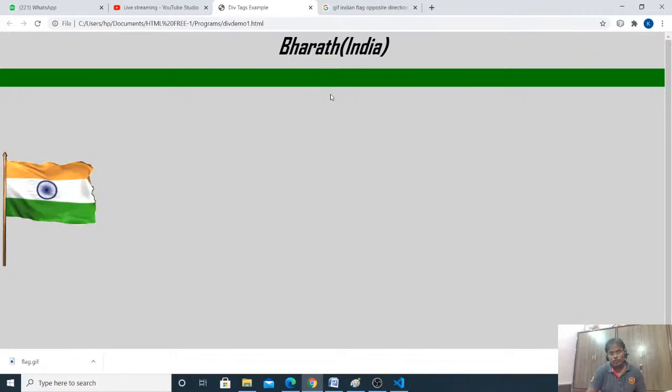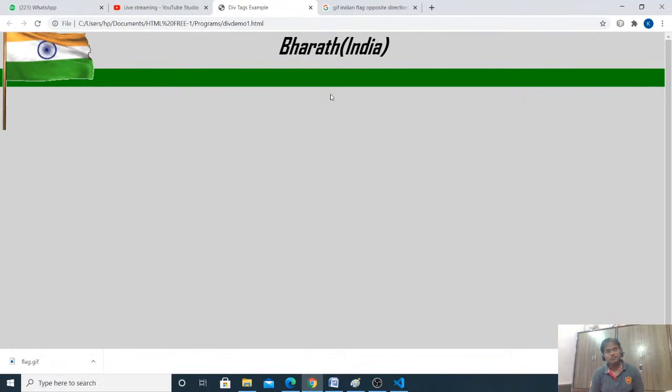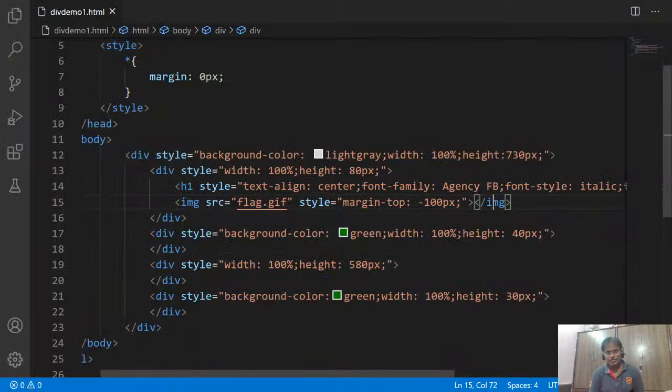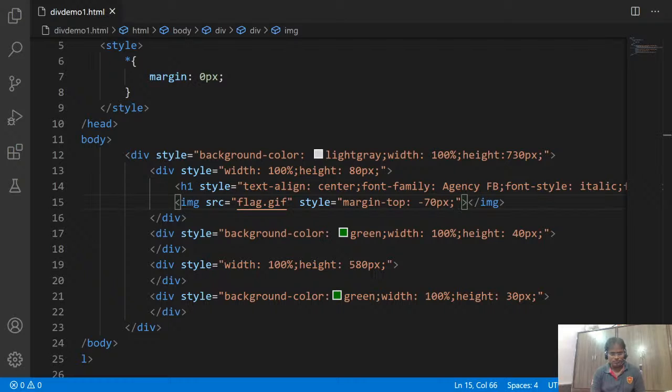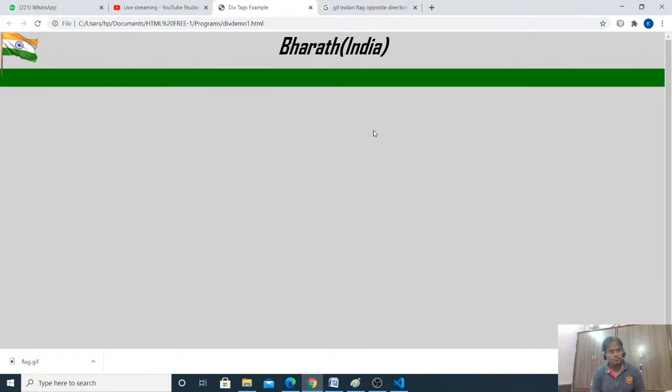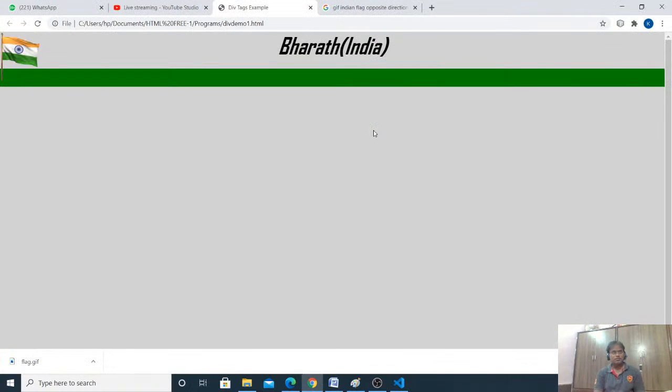So if you want to move upper side, what do you have to do? Minus 100 pixels, that's it. Okay, minus 80 or 70 is enough. I would like to change the size also. Simply we can change the size like this: width is 100 pixels, that's okay, and minus 80, not 60, yeah, 60 is enough, I think. That's it.